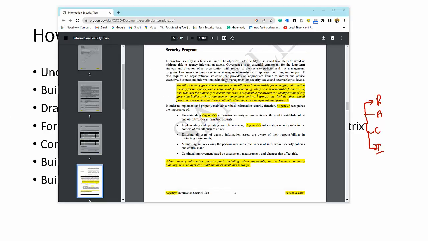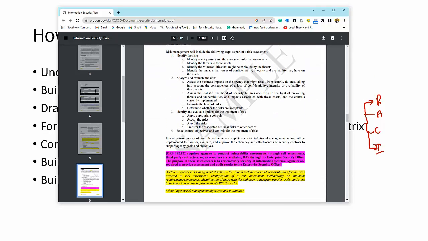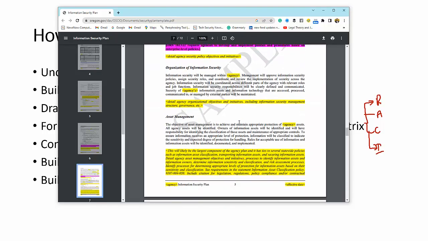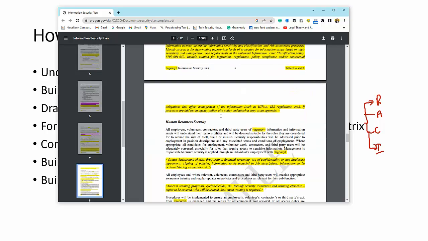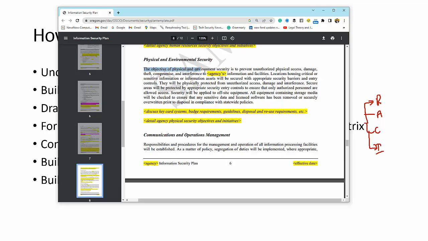This is how the program looks: information security is a business, and this is the program for the security function. In order to implement and maintain a robust information security function, we give the company name and agency. Then we talk about each and every program function like security policies, organization of information security, then asset management. We're giving a description here. Let's take the example of physical environmental security. The objective of physical environmental security is to prevent unauthorized physical access. We discuss the key card system, budget requirements and all that. We give the detailed security objective and initiative.